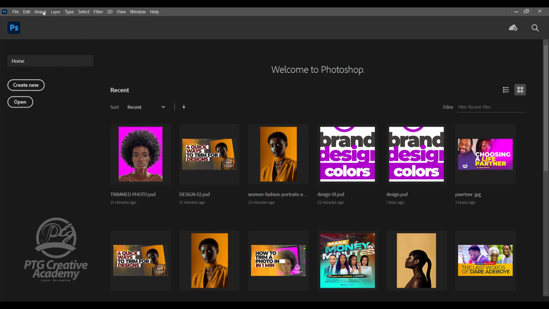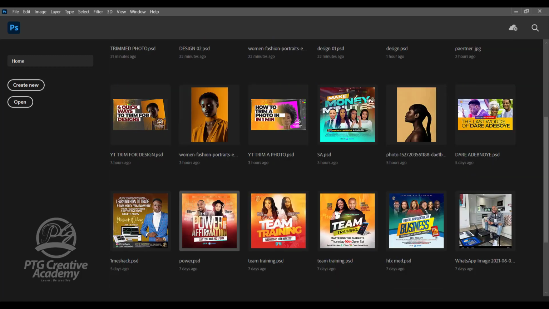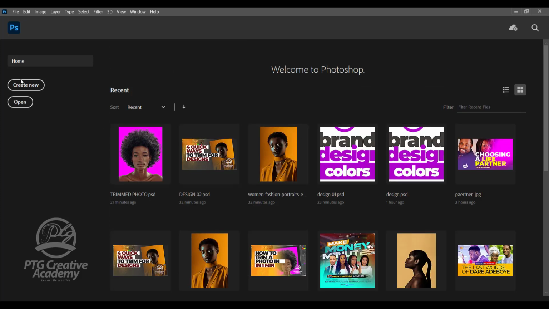Now, the top here is the menu bar. When you open Photoshop, you see something like this. Welcome to Photoshop. Then you see recent works that you have done before, if you have done any work. On top here is the menu bar, where you have file, edit, image, layer, type, select, filter, 3D, view, window, help, and then you now have new here, and open. These features, especially new here, open, and this beautiful interface, are not in the previous Photoshop versions.